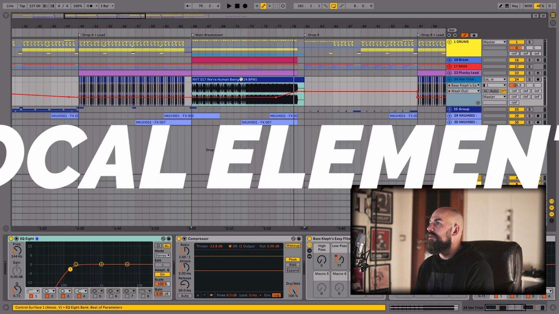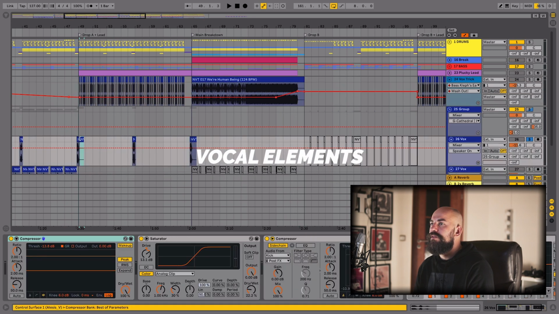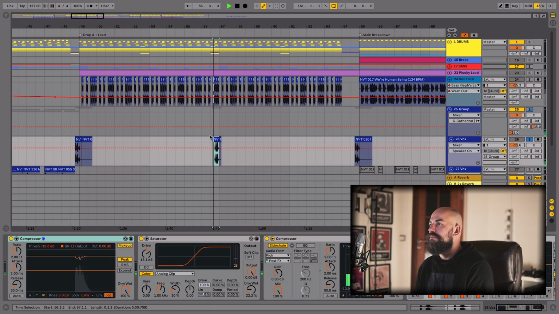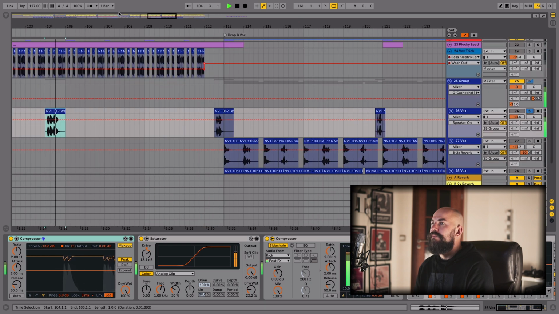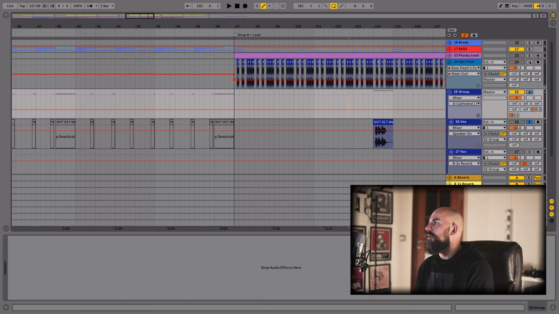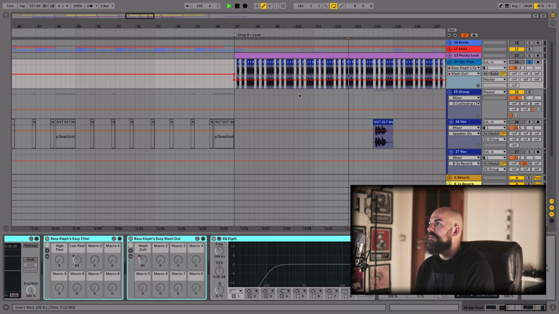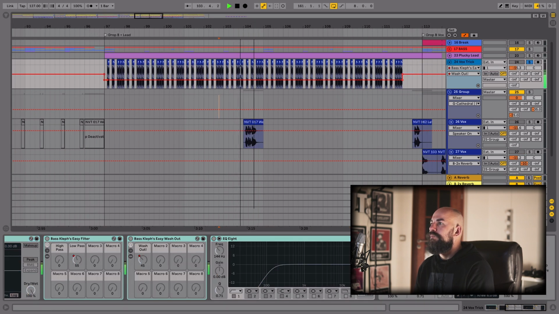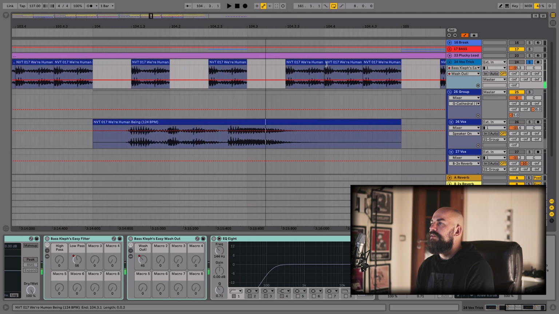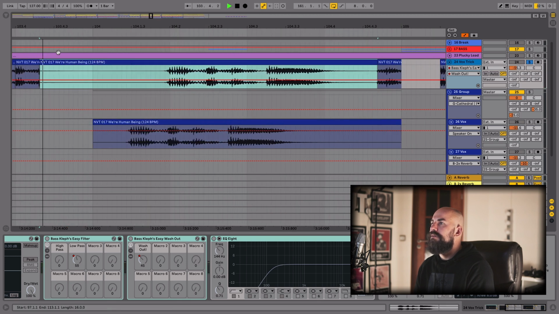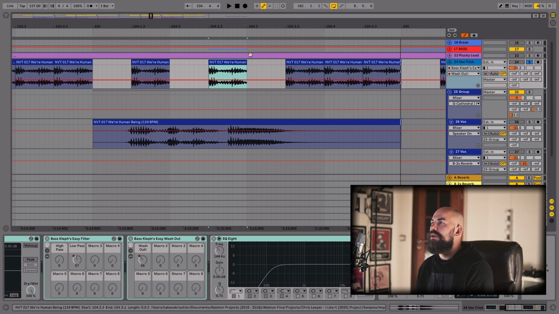What is this vox trick? This is the vocal part I used. "We're human being." I decided to make a pattern out of this, and this is the vox trick. Let's cancel everything now. So this is from the part "we're human being." Only use this part.